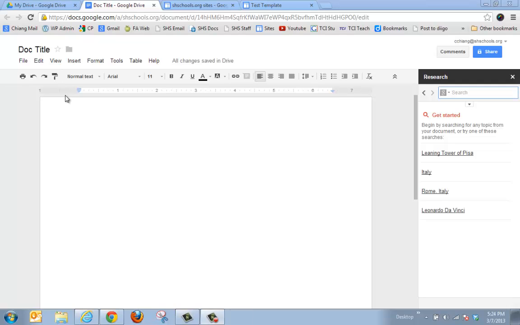So this is Google Docs within Google Drive, or otherwise known as Documents. The equivalent to Microsoft Word, probably the most commonly used tool within the Google Drive suite. Just like Microsoft Word, you see your common formatting here. But let's go from left to right to familiarize yourself with the tools here.